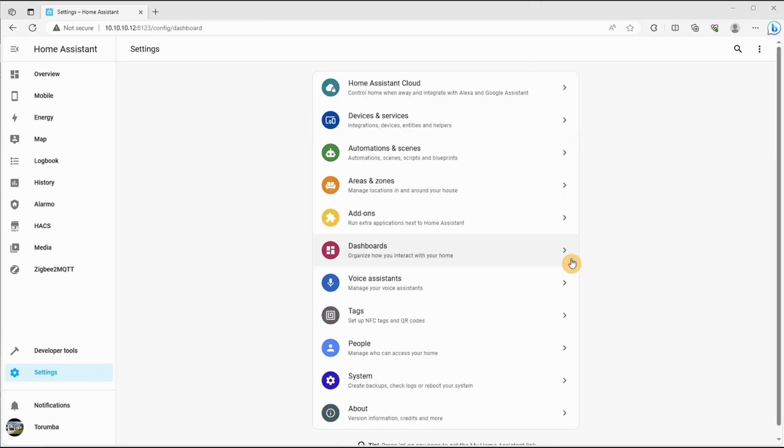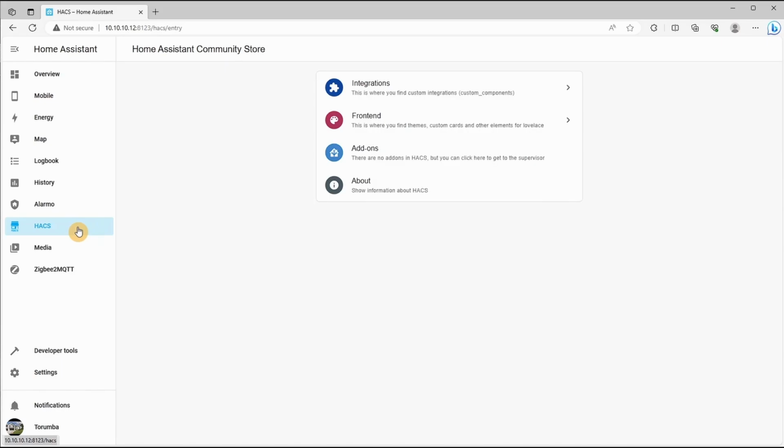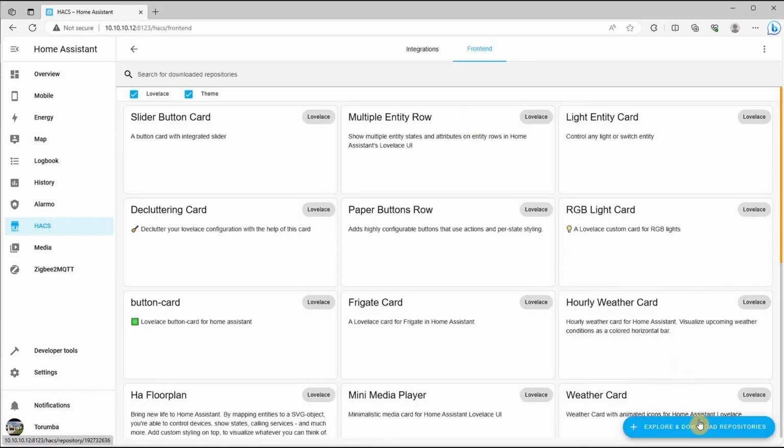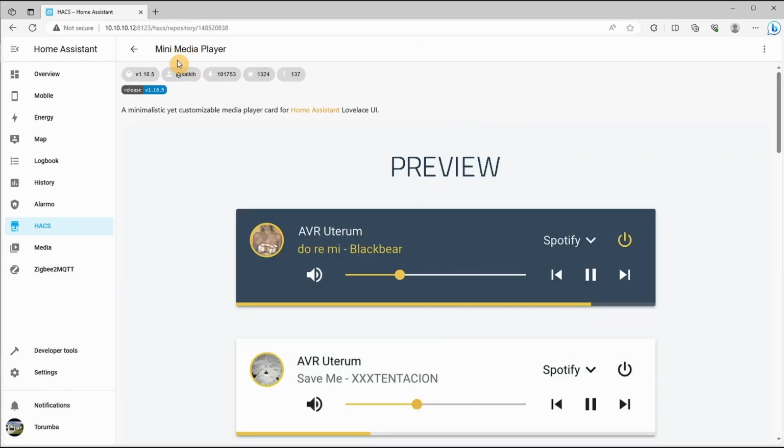Alright, the first thing you need to do is go to your HACS. If you haven't got it installed already, you can view my previous video, and I'll drop a pin in the video. Let's go to front end, go explore and download, and you're looking for the media player.